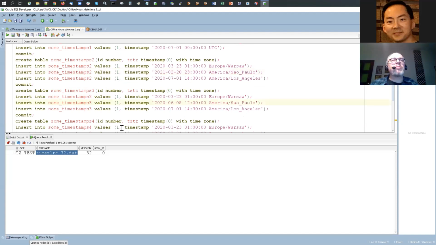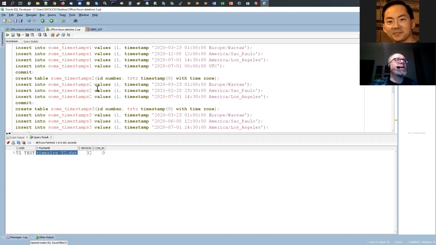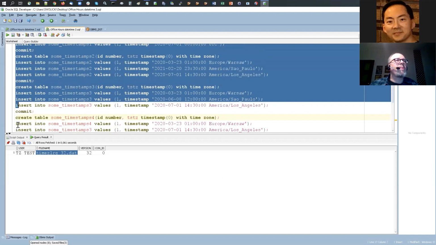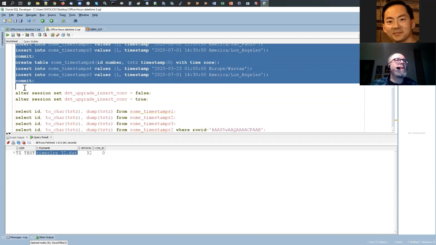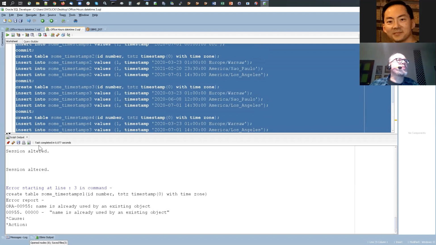In the third table, this Sao Paulo timestamp is some date in June, which means it's standard time. Simply, it's not affected by daylight saving time. And table 4 does not have a Sao Paulo timestamp at all. So these are some test tables with test timestamps. Let's just create them.